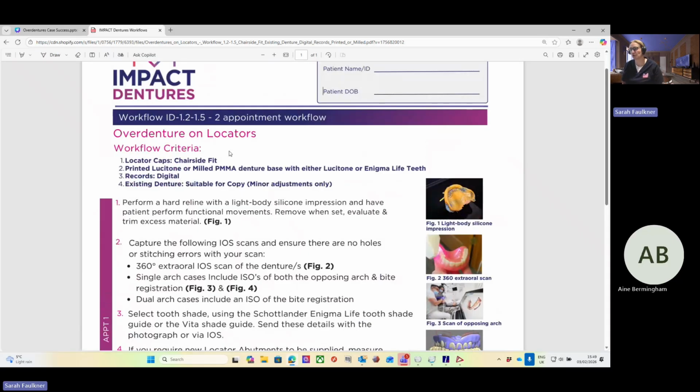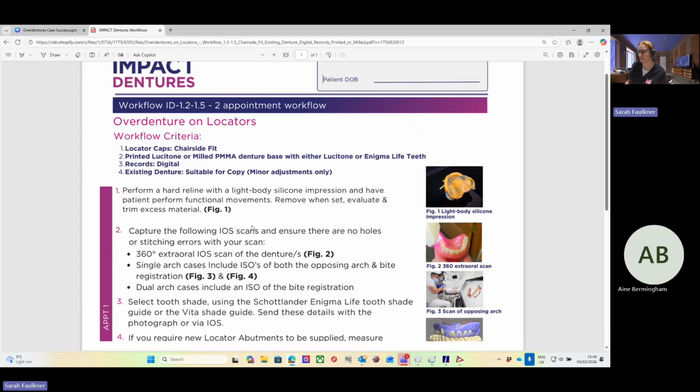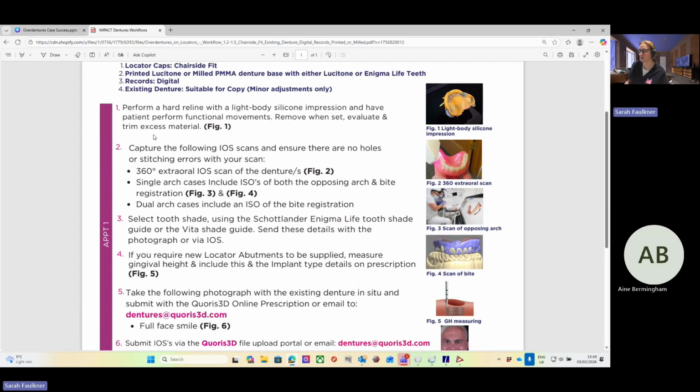So for this case, as we said, it was going to be a chairside fit of the locator. We were going to go with printed Lucitone. And then we get the choice of either Lucitone teeth or Enigma Life teeth for that. The records are going to be submitted digitally to us. And we have got a suitable copy denture, an existing denture which only needs minor adjustments. All right. So the first stage of appointment number 1 is going to be to perform a reline with a light-bodied silicone impression and have the patient perform those functional movements.